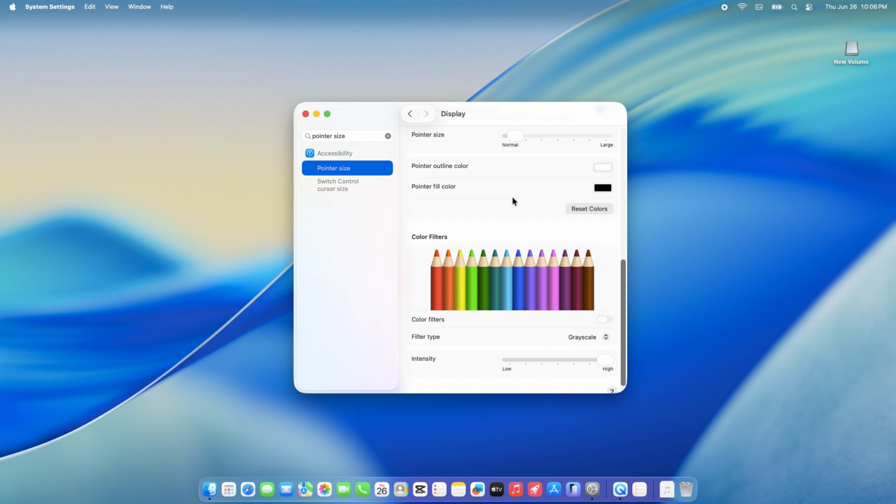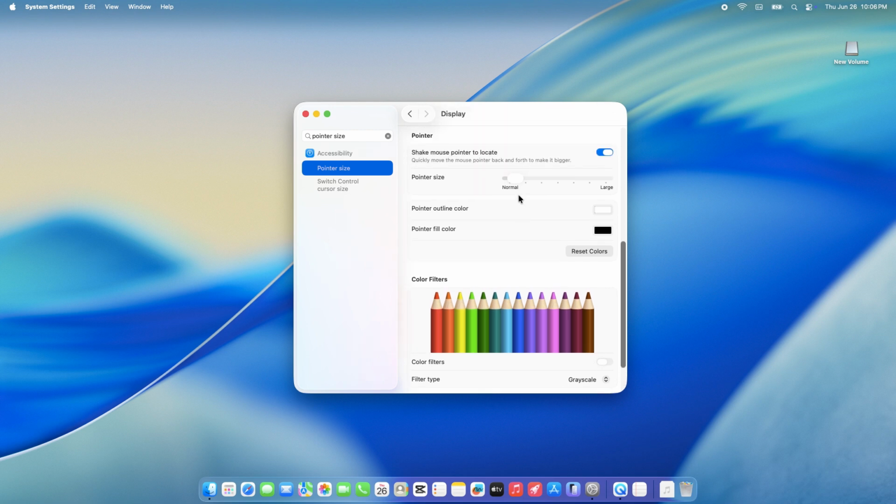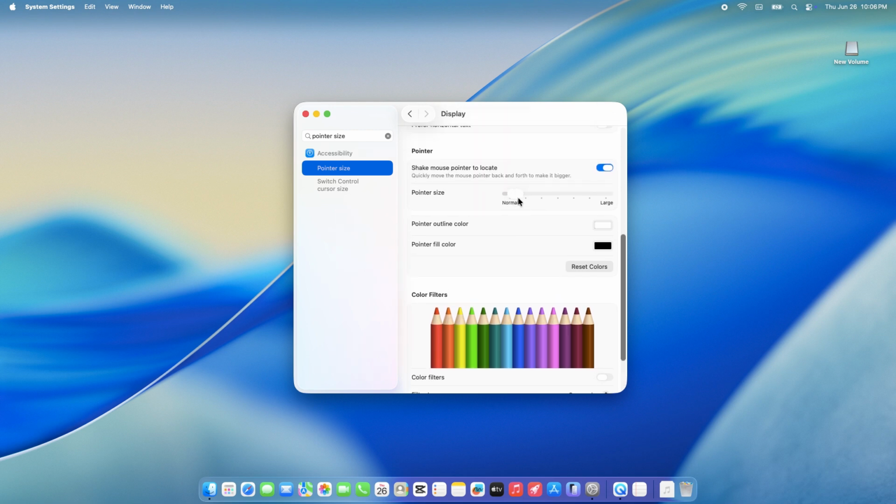Drag the pointer size slider to the right to make the cursor larger or to the left to make it smaller. As you adjust the slider, you'll see the pointer on your screen change in real time.